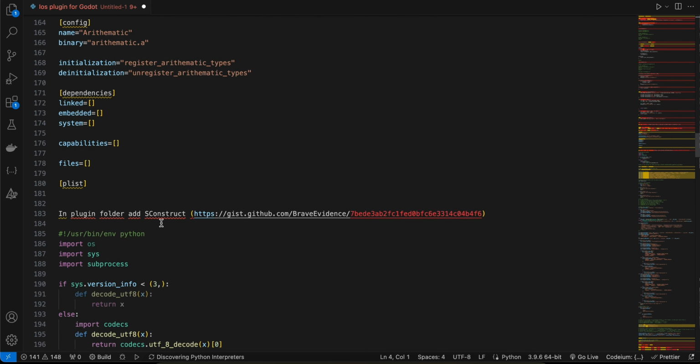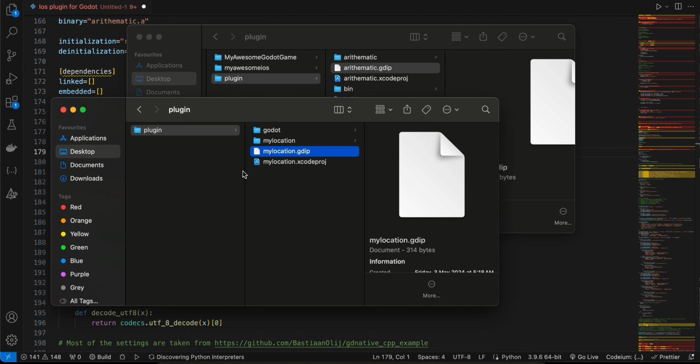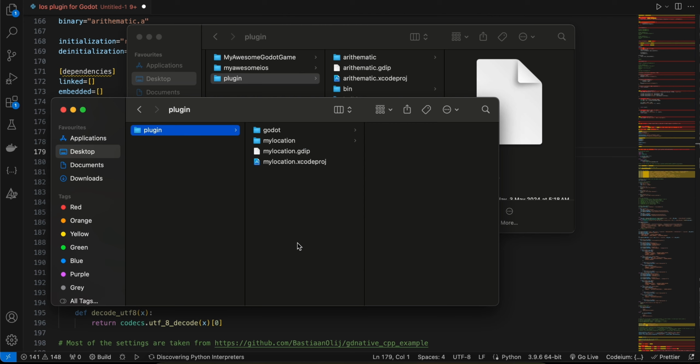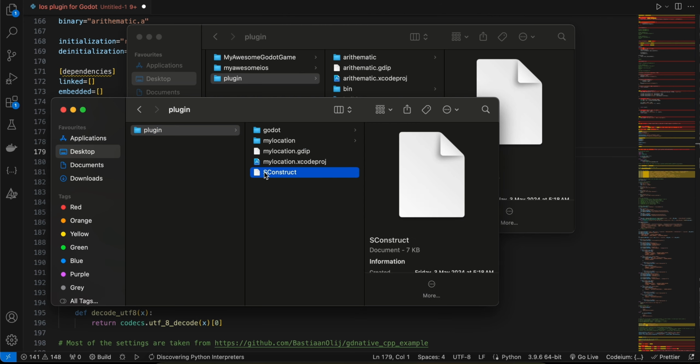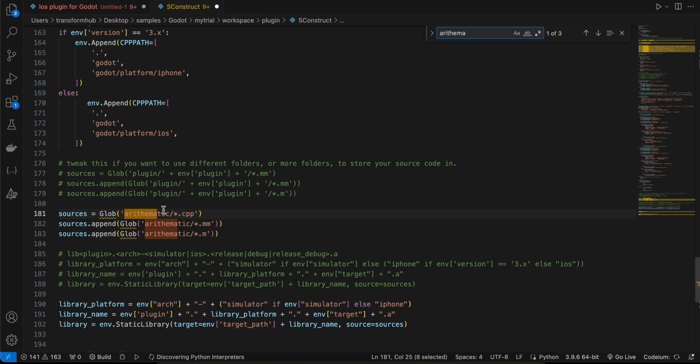Okay, then we have to create this SConstruct file. So this file is actually quite big, so you can go to this particular URL and copy the initial file. I already have that initial file. I'll copy it, go to my plugin folder again and paste it over here. Then we have to make a few changes to this file. I'll open it back again, search for arithmetic. So instead of arithmetic we just have to write my location, and again my location, my location, and my location. Okay, now this is done.